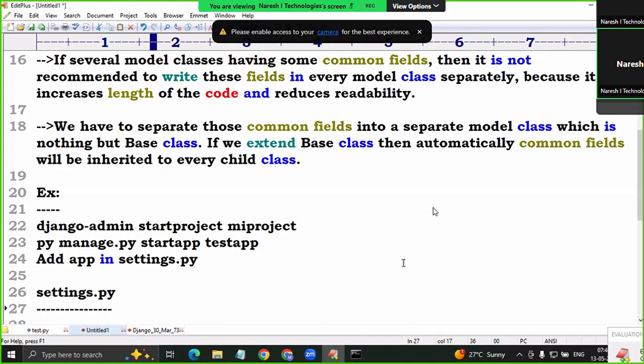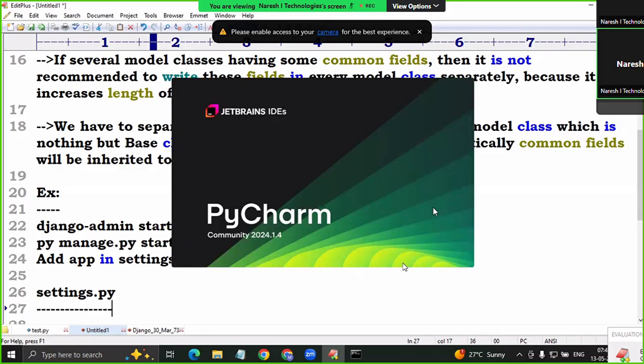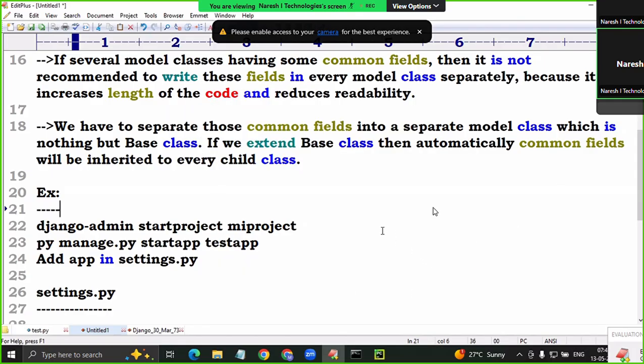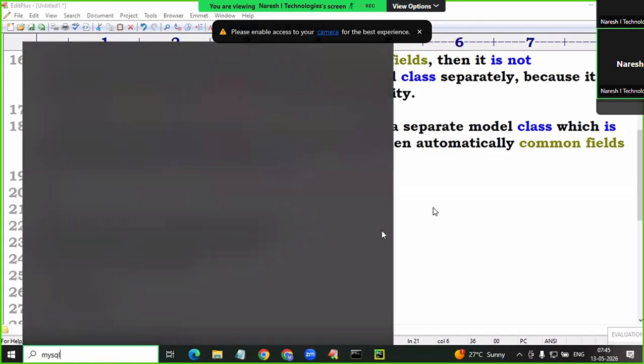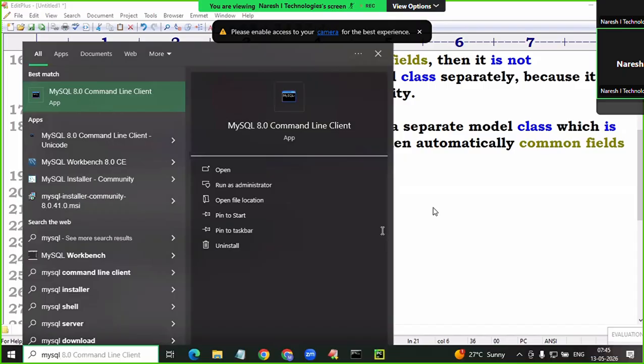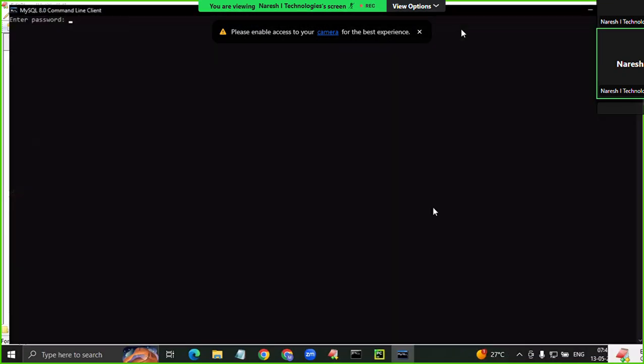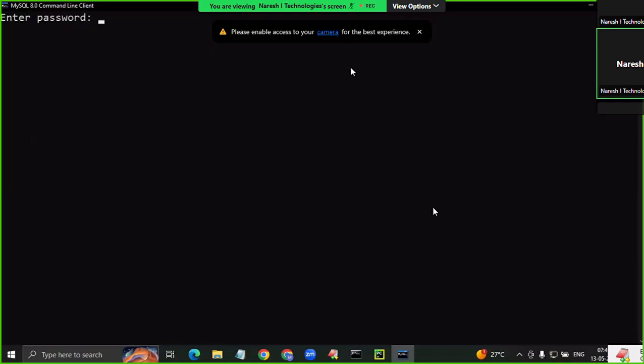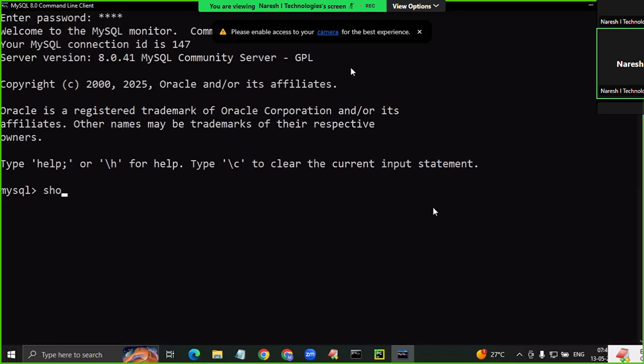Open PyCharm. First, in the backend, create one database. Go to the MySQL database. This is MySQL. Password 1, 2, 3, 4; generally root is the password. Show databases.